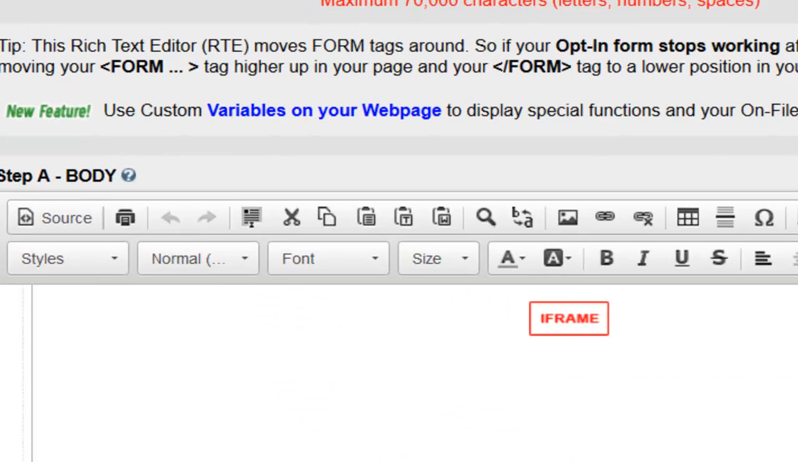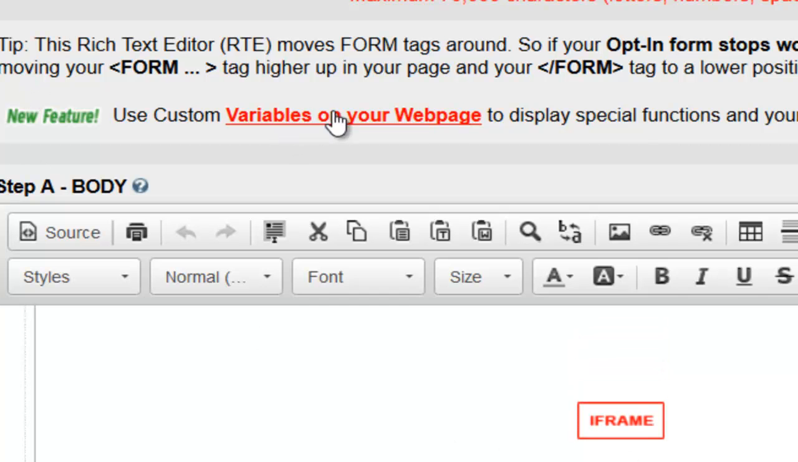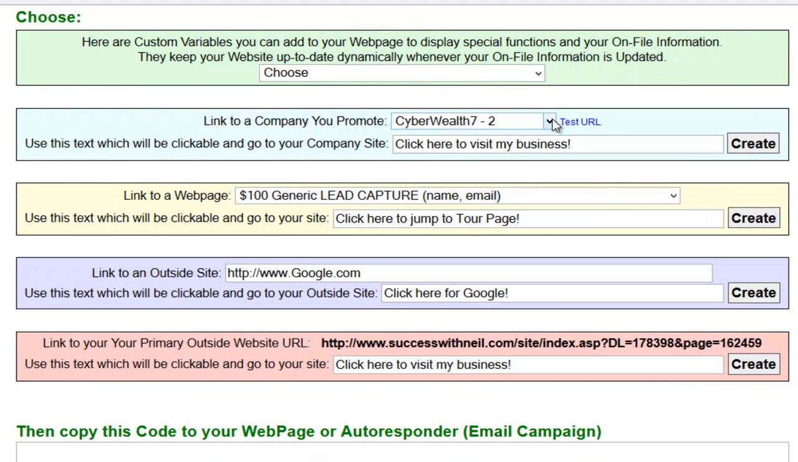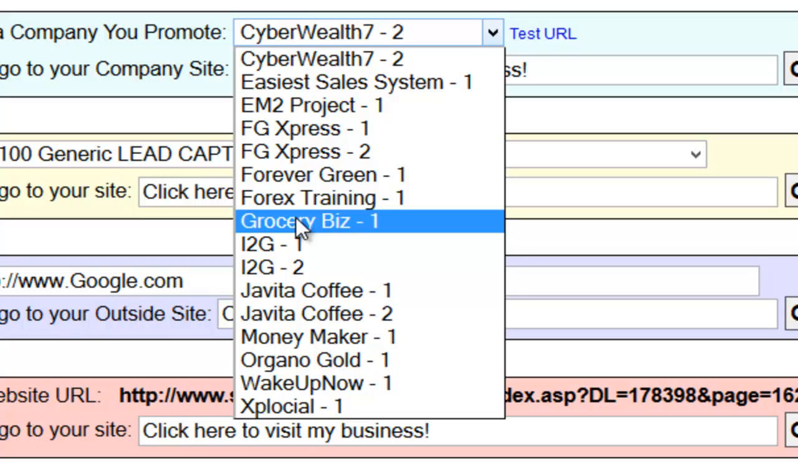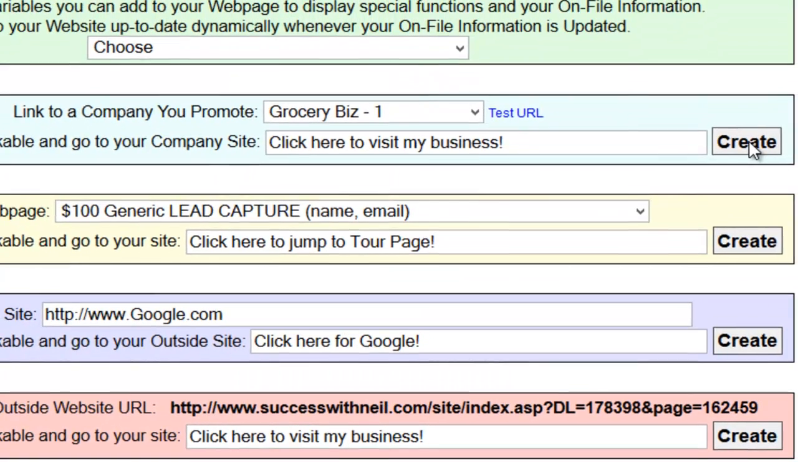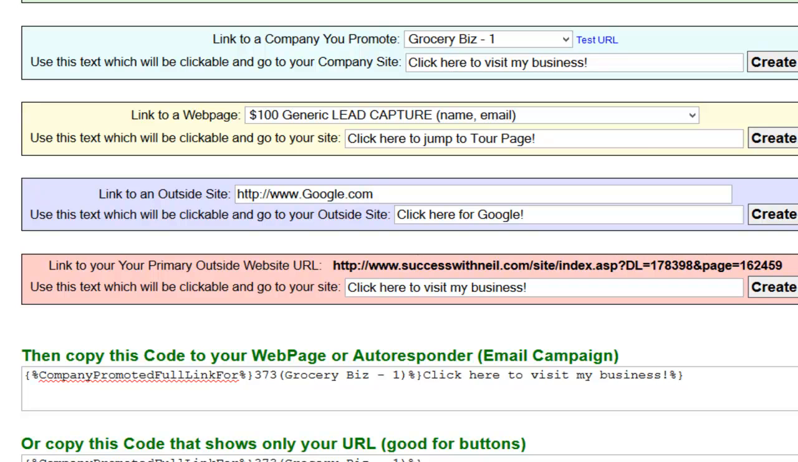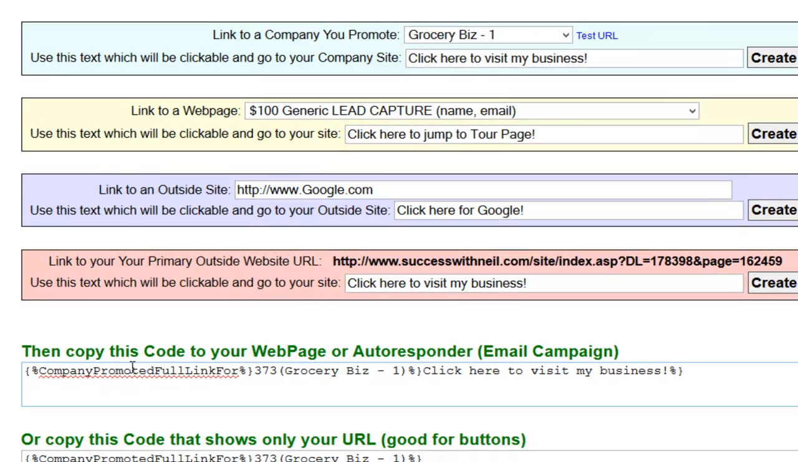So all I do is click right here where it says variables to your web page. And as long as I've created a code like I just did a few seconds ago, it's going to show up in this drop-down menu right here. So I'm just going to find it. And if you remember, it's right here called Grocery Biz 1. And I'm going to click the word create. And what that does is it creates a dynamic code that's going to link to that outside URL. But again, it's not linking to mine when I give it to somebody else. It's going to link it to what they put in there.